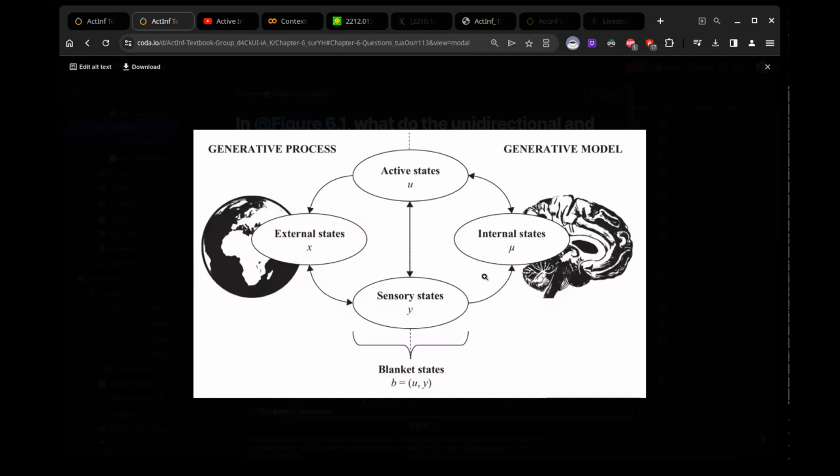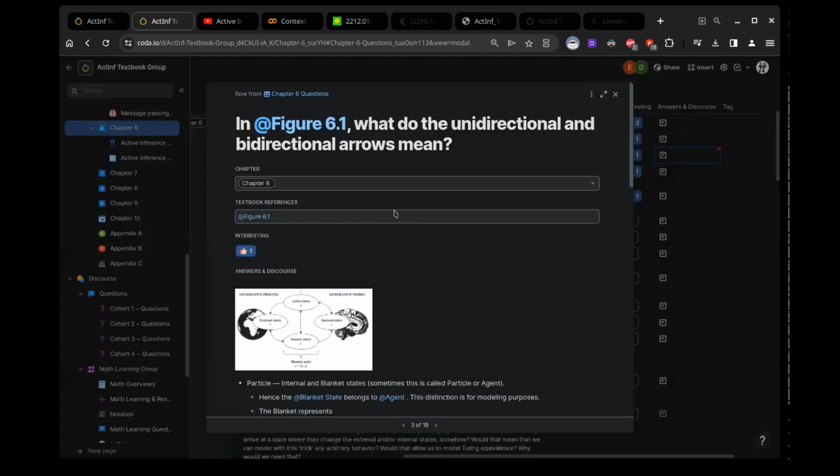We see this symmetry where, again, internal and external just depends on which system we're focusing on, but there's a symmetry across here. You can see it's like a rotated 180 degrees symmetry, where sensory states don't have a backwards arrow from internal states, and external states don't have a backwards arrow to active states. However, external and sensory have bidirectionality, and internal and action have bidirectionality.